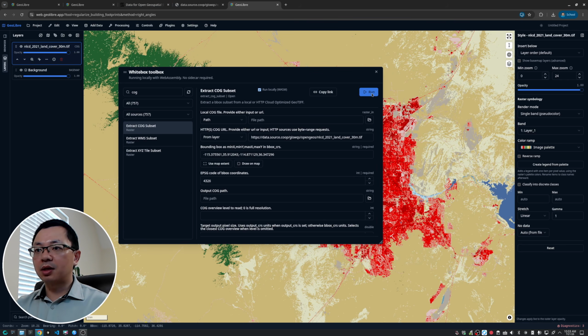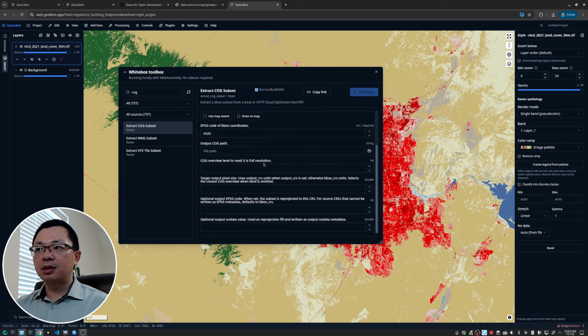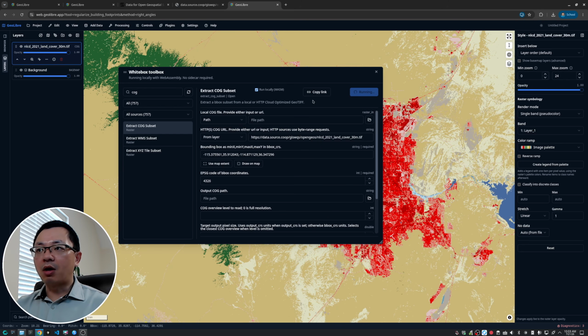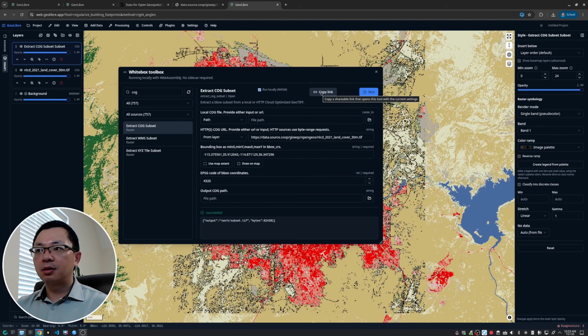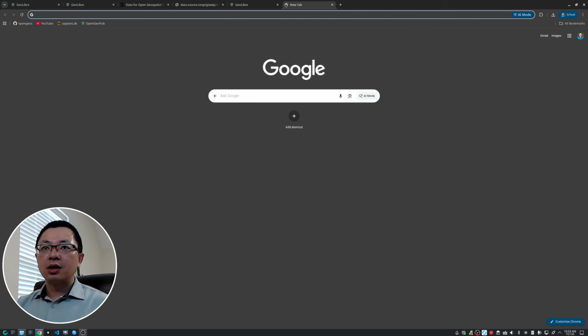You can just click one. It should be able to extract the raster as a subset of the code. And if you want to share with other people, just copy this URL. Okay, it's done there. I'm just going to copy the URL and then send to anybody.